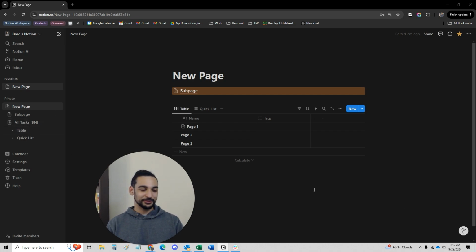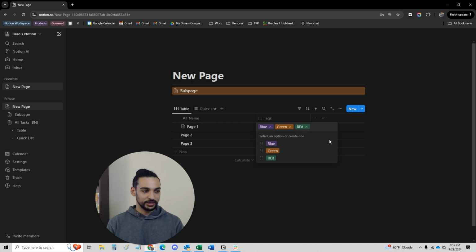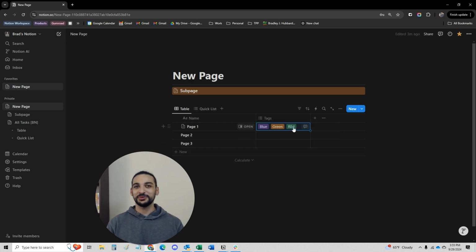And you can already see that we're starting to build out our page over here. We're getting some databases in here. If we wanted to track something, we could add a tag and say that this is blue, green, red, and whatever pages we want to organize. Well, we already have our basic categorization set up.